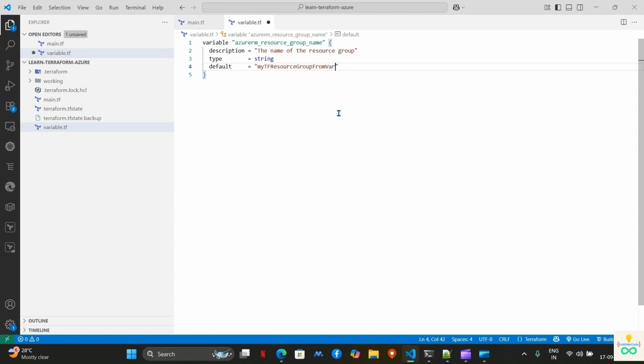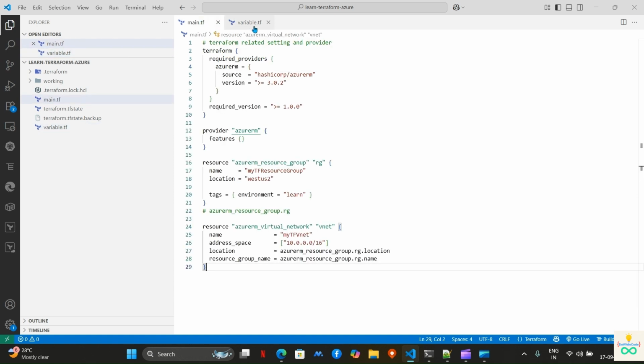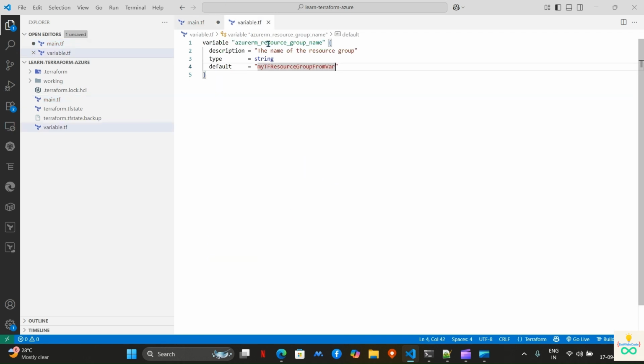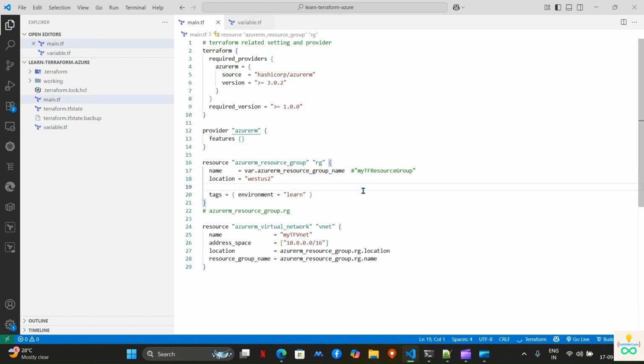And I need to give this resource group over here. So let me comment it first, then I'll add var.azurerm_resource_group_name. This is the whole name of this variable, and the default value will be taken. Similarly, we don't need to do anything over here; I'm changing it at one place only. I'm letting the VNet stay as it is.